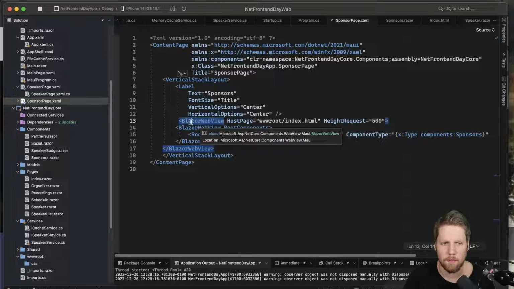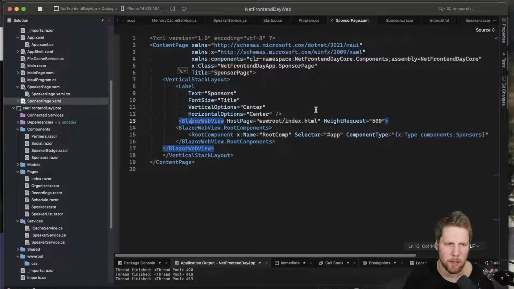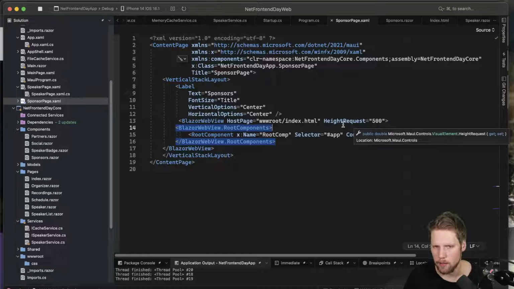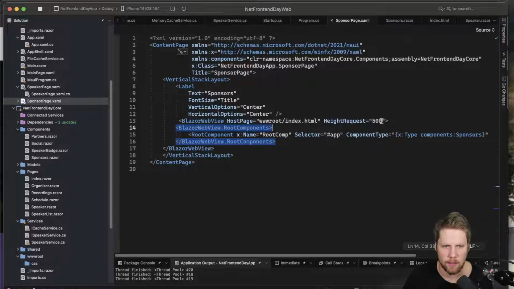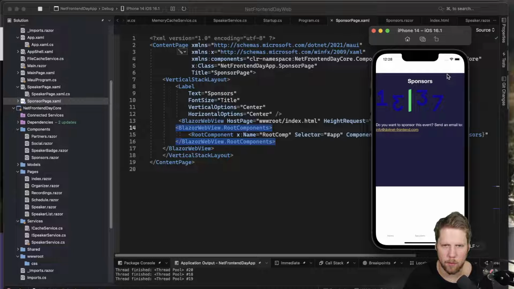So here we have the Blazor WebView, and we have a label here. And this means that label is a native label. But one downside with Blazor WebView when you do it like this is that you, right now at least, need to set height request on it, otherwise it will not show up. So in this case it is 500. So that's why we have this part purple.